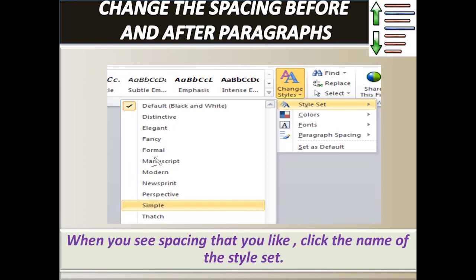When you see spacing that you like, click the name of the style set. After seeing the preview, click the name of the style set. Suppose here I have selected the simple style set.